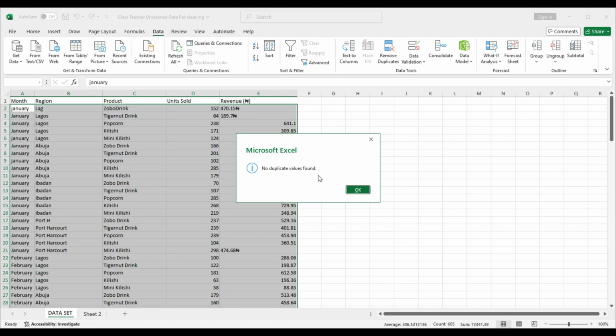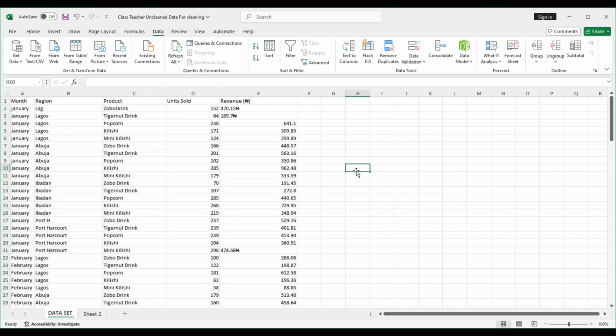Why? Because data sets are not the same. But you have to be able to judge based on your experience. And the more you solve, the more you clean data, the better you get. No duplicates found, so I press OK. So we don't have any issue with duplicates. But still, I will need to format this so that I don't have issues.